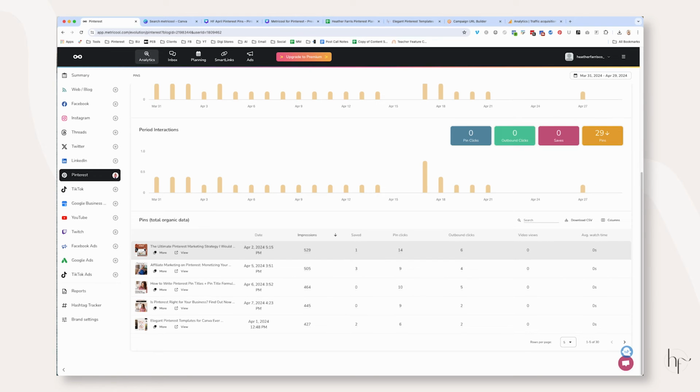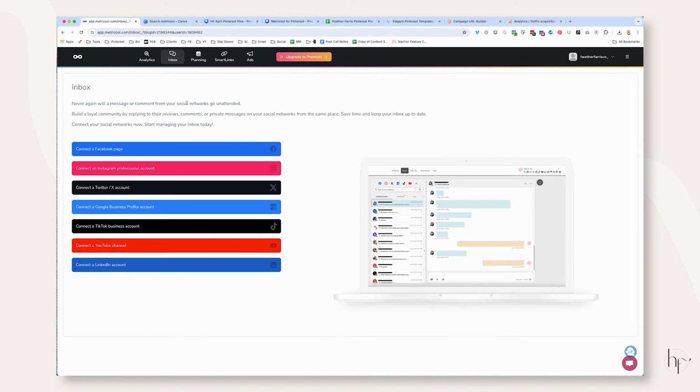So you can see this Pinterest pin right here had 529 impressions. It's got 1 save so far and 14 pin clicks and 6 people clicked to my website. So you can kind of go through and see the analytics for your Pinterest pins in here. And then your inbox. So if you were to have all of your social platforms connected, you could manage all of your inboxes in this one tool, which is actually really nifty.